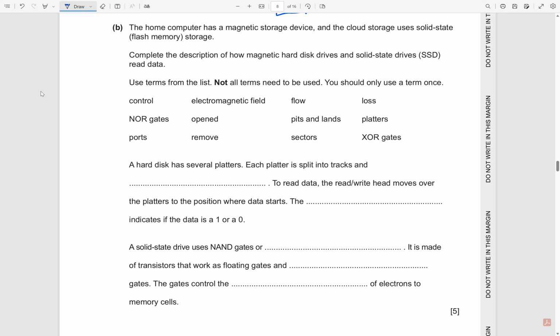So let's read through these, because I think it's often good to read through the keywords we can use and make sure we understand them. It's also easier to fill in the blanks when we know the possible options. So here, when it says control, because they're talking about SSDs, they're talking about control gates.